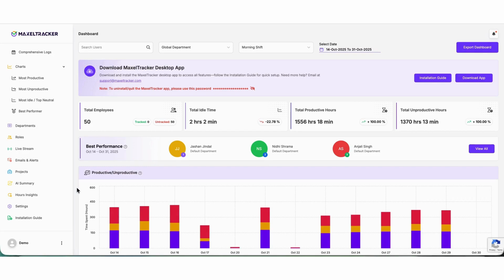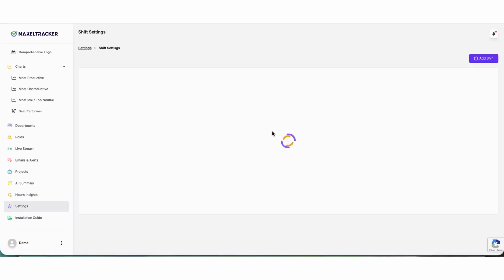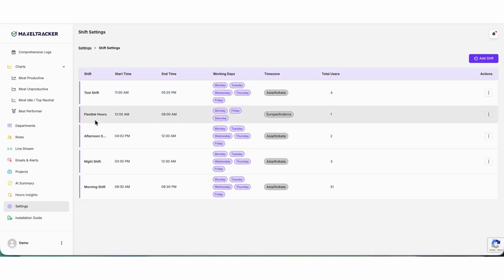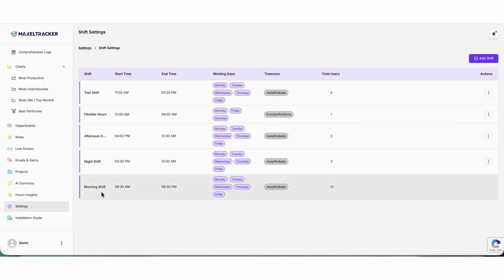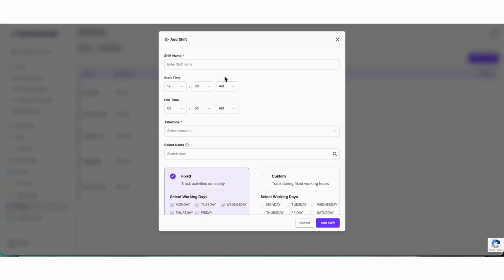Go to the Settings section and click Shift Settings. Here, you will see a default shift. If the default shift setting doesn't match your needs, you can create a new shift. Let's see how you can create a new shift. Click on Add Shift button.